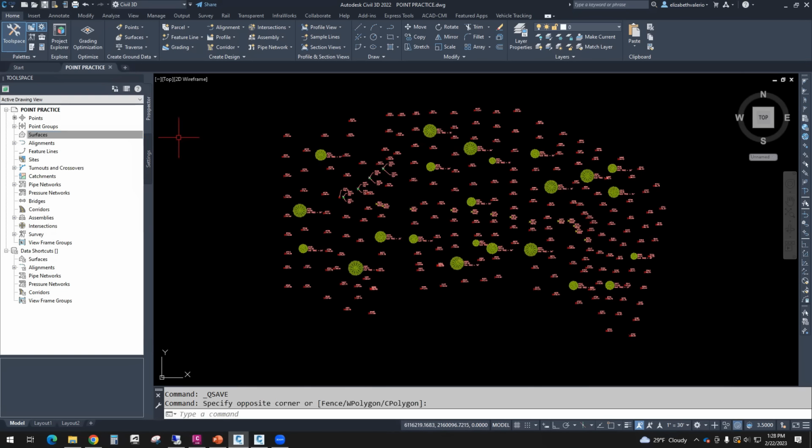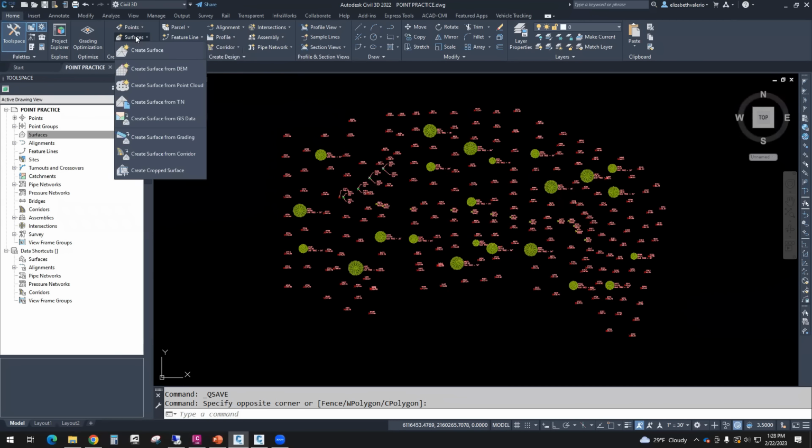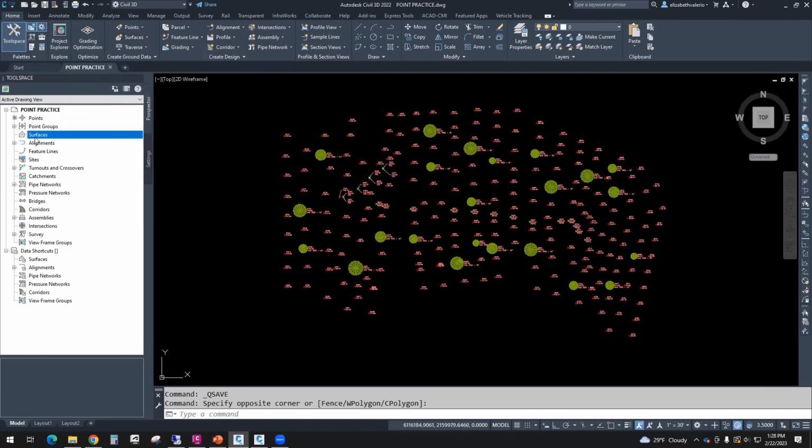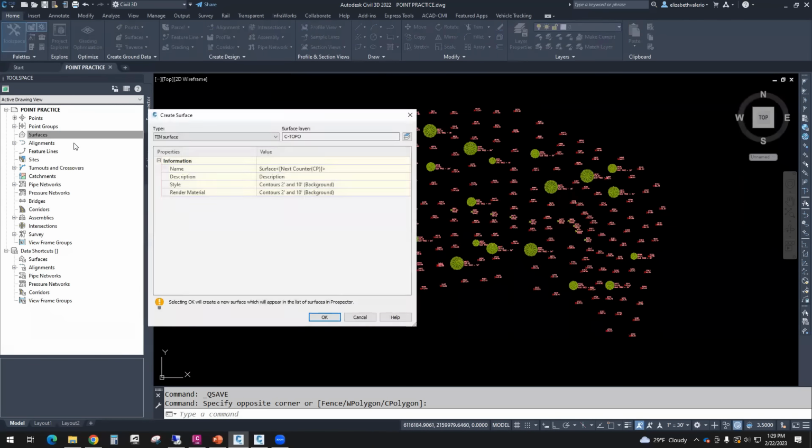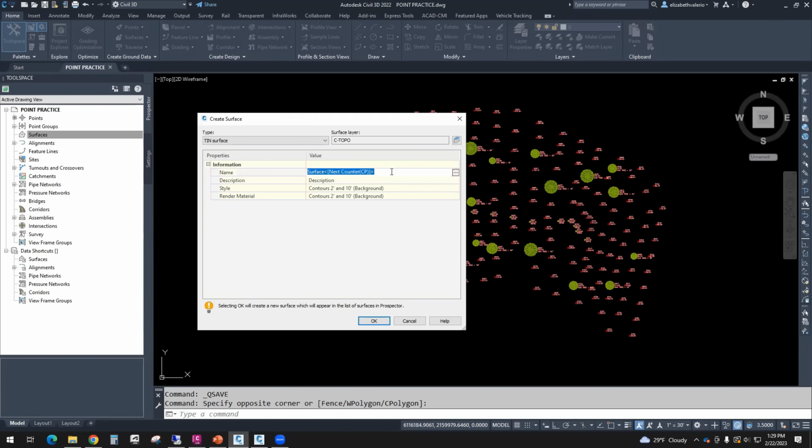Another option, in the home tab of the ribbon, we have all of the Civil 3D creation tools. Surface is one of those buttons. And here you can also create surface. All right, so I like Toolspace. I'm going to right-click in Toolspace to create my surface. Here, the 2 things that we need to do are give it a name and assign it a style. So for the name, let's call this eTopo. So existing topography. For the style, 2 and 10 background is fine.